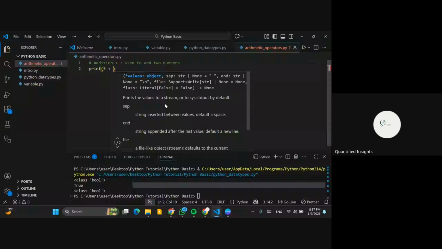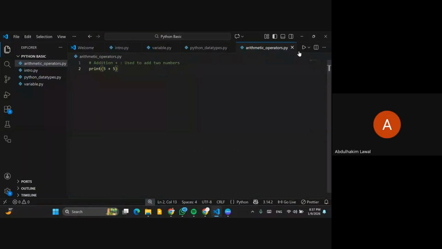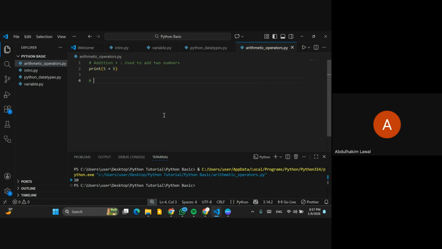Now, a good example is, let's say, print 5 plus 5. What is going to be the answer? If I run this code, it's 10. So let's see that. You can see that it is 10, which means you can do mathematics using Python.